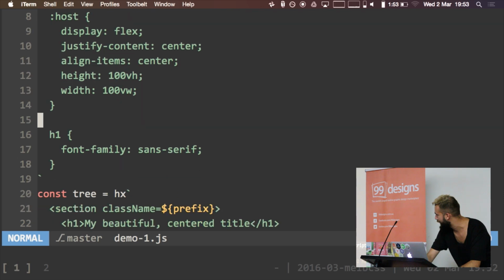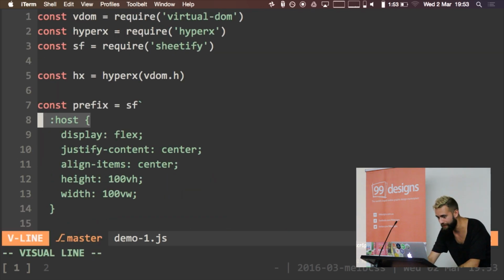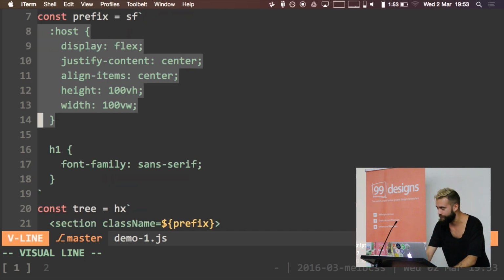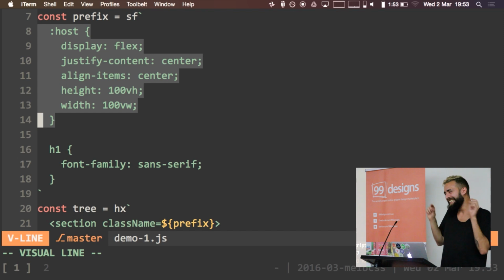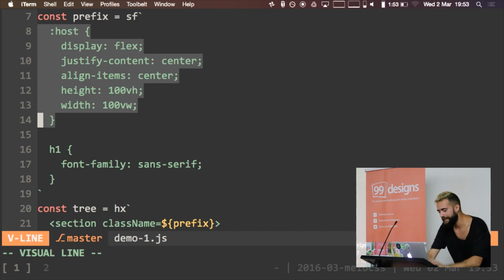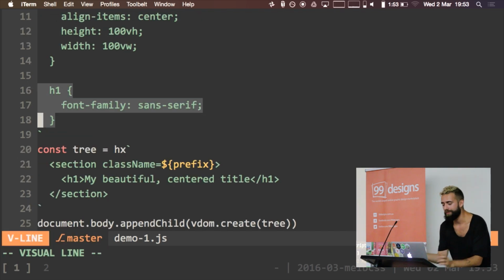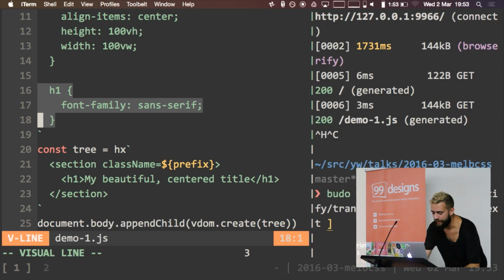Now, we targeted the h1 before, but we want to target the section class, and we got the shadow DOM syntax for that. We kind of overloaded it. I said, don't break the spec. Kind of breaking the spec, but it has the same semantics, so I'm cool with that. So this targets whatever is prefixed. In this case, it will target the section class. It will apply these styles, and then within the h1 of the nested thing, it will apply these styles. I think that makes sense.